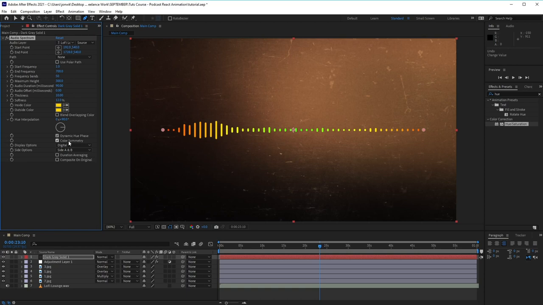Next, we also have the color symmetry, which means that the colors will be symmetrical from the middle. Now, if this is turned off, you'll just get a color gradient, which appears more from the left and the right, like so. And now, finally, we have the display options here.